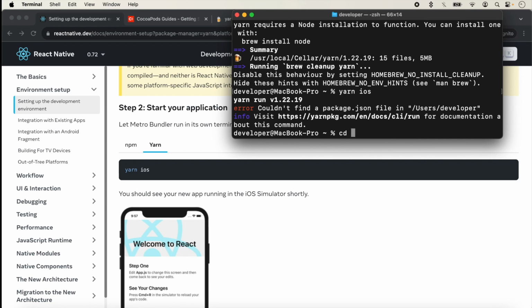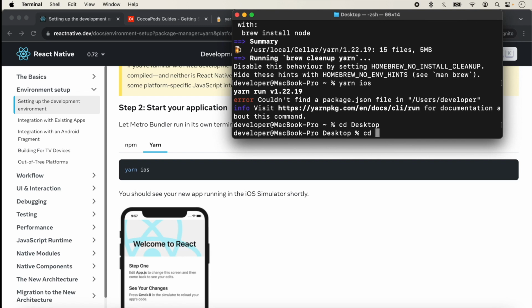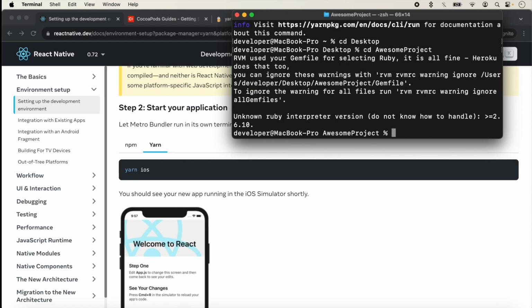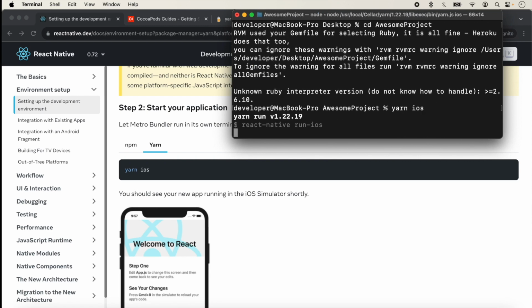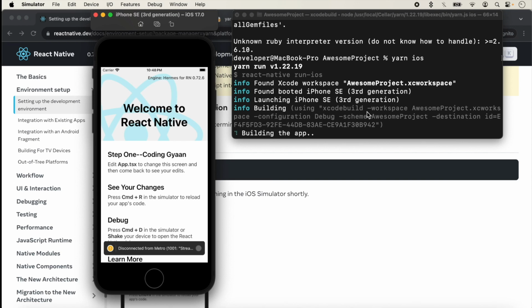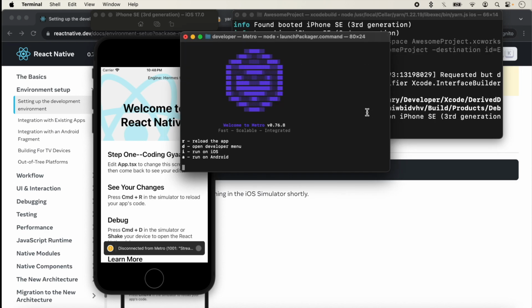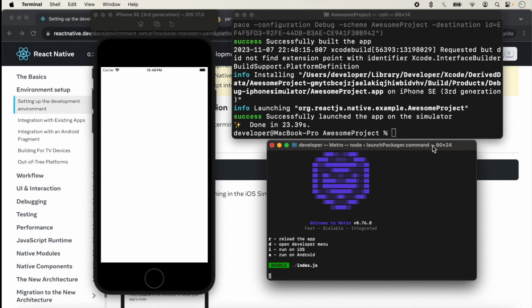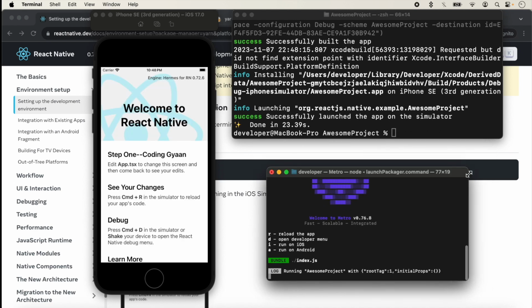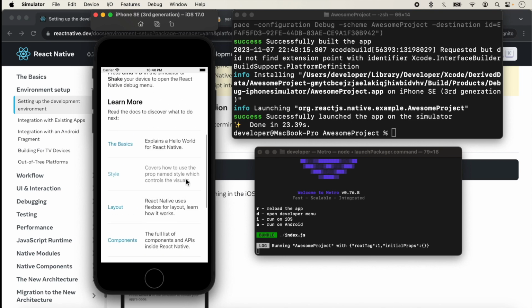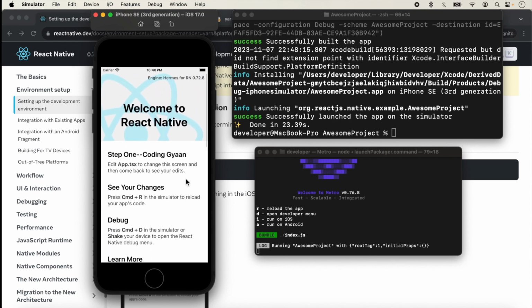First of all we go inside the project directory and now we run yarn iOS. Yeah, you can check that in a few seconds you can run your iOS application with the yarn command. Yarn will also open node. The simulator is running in the same way as when we run it with the npm command. So like this we can run our application with npm and yarn using Homebrew.